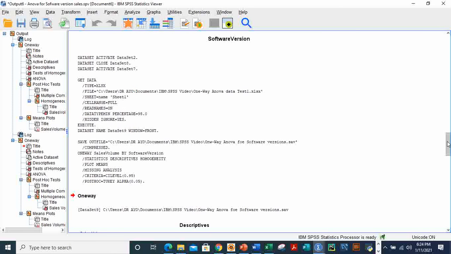So that is how to run a one-way ANOVA. In the next video, we'll be interpreting the output of the test we have just done.